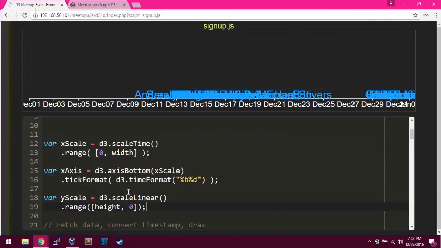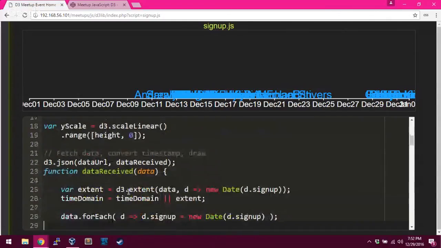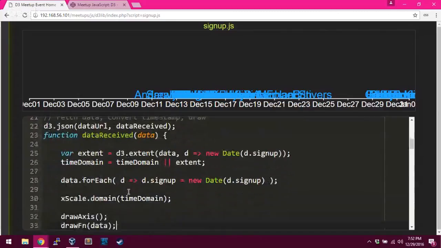In our domain, our input, well, it kind of depends on what we have. So we'll do that later. We'll figure that out right here. We'll say Y scale.